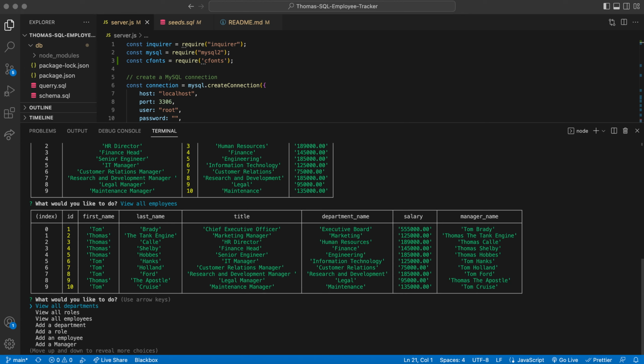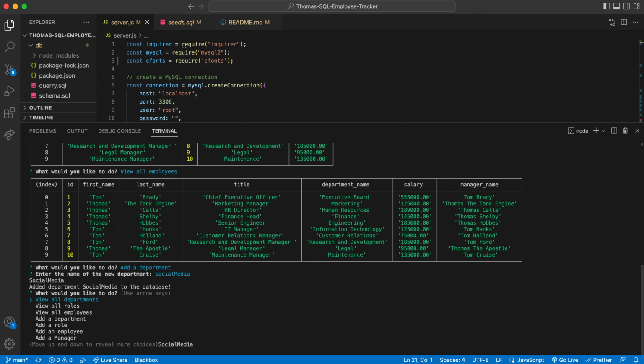Now the next criteria: when I choose to add a department, I'm prompted to enter the name of the department, and that department is added to the database. So let's go to add a department. Enter the name of the new department. Let me add in social media. Social media added.